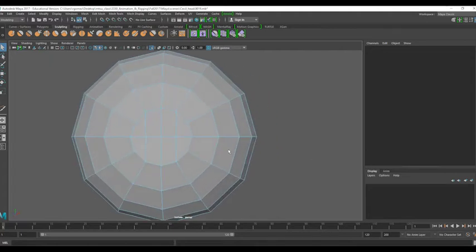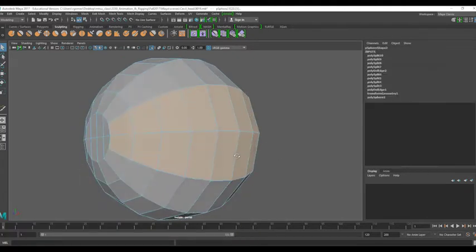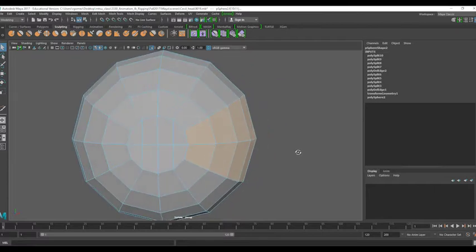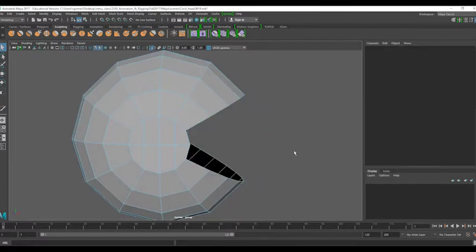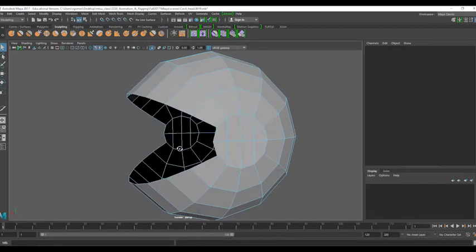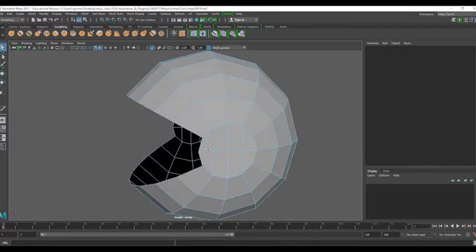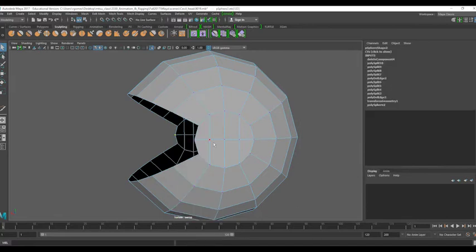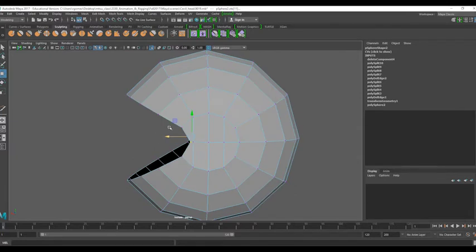Now we want to delete the faces on one side to make an opening, and I'm just going to hit delete so they are just gone. So you see that we get an opening, and next to that, we are going to just grab these two vertices and push them in to generate some sort of transition there.